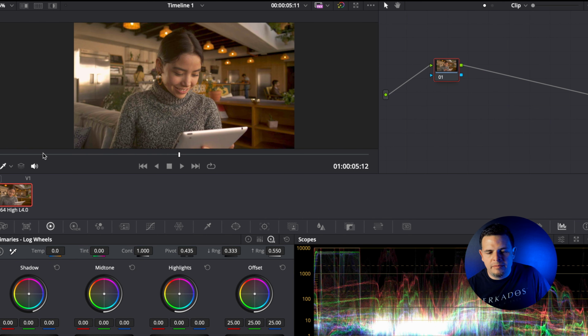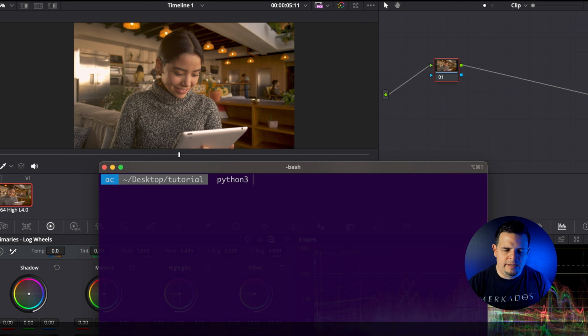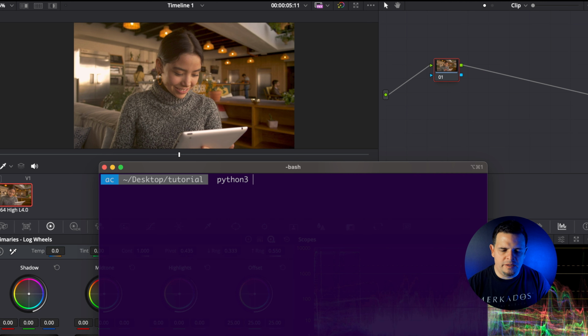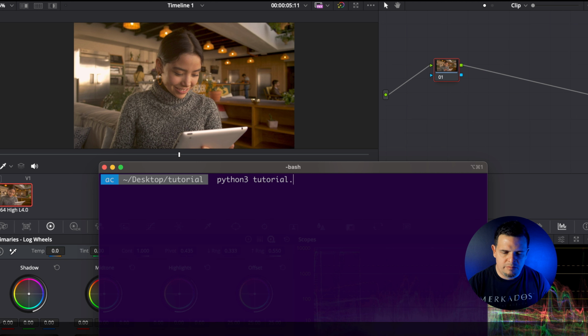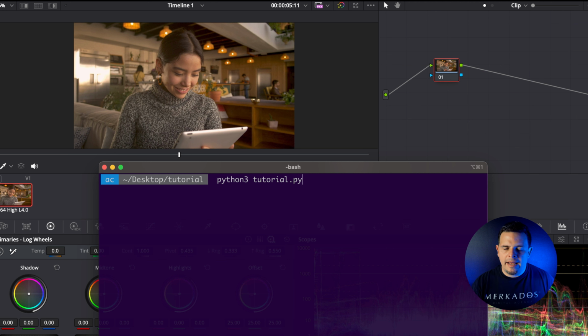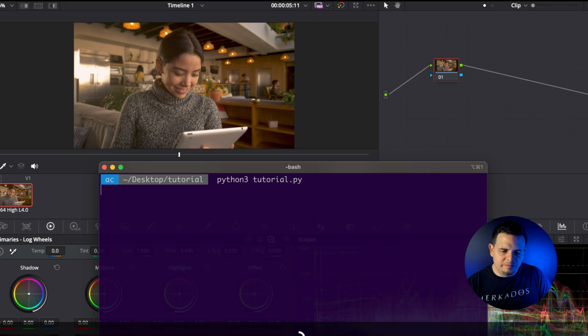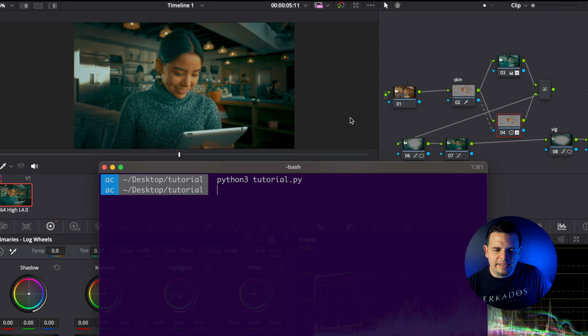I have the timeline here with one clip, and what I'm going to do is just call that script. So let's take a look. Python 3, and then the name of the script, tutorial.py. As soon as I hit enter, what's going to happen is that the script is going to run, and it's going to apply, hopefully, the orange teal DRX that we have saved as a grade. So let's take a look. And sure enough, that's exactly what happens.